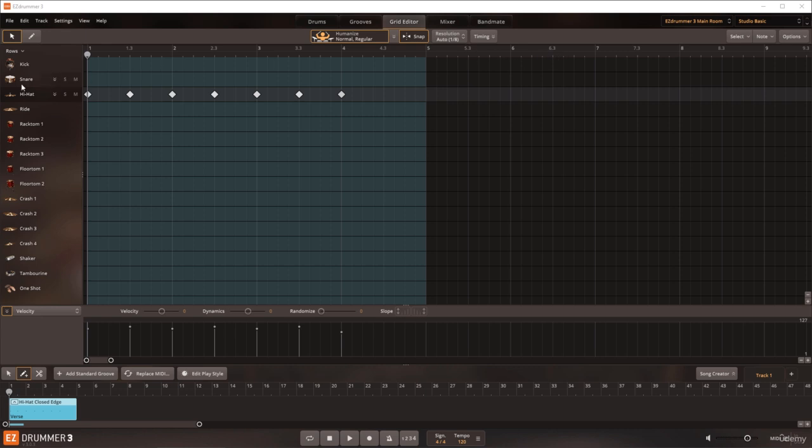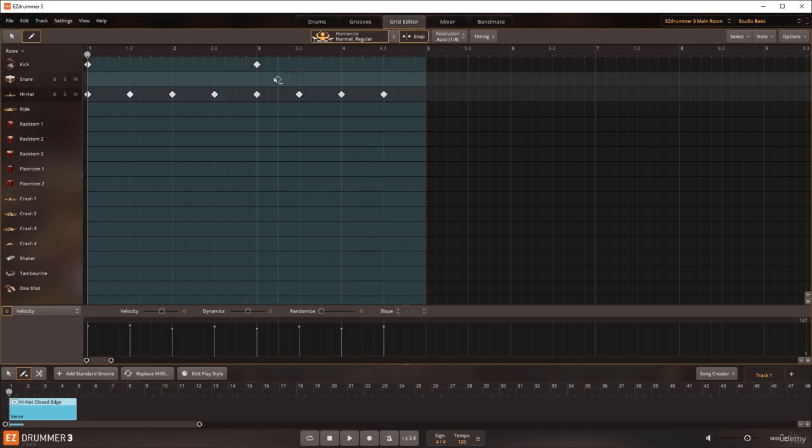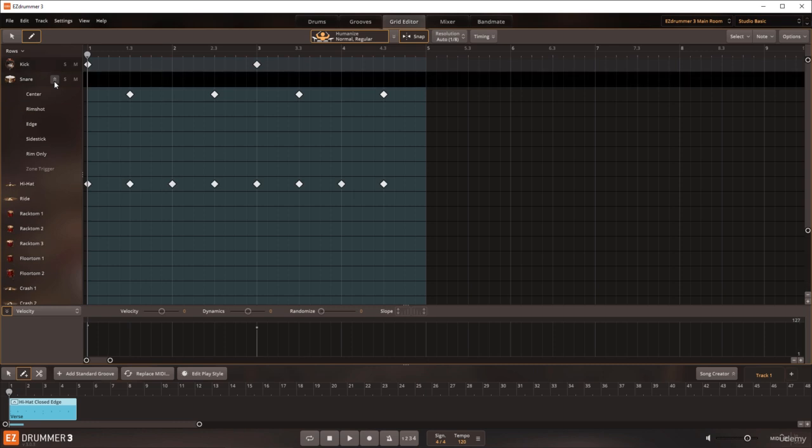Of course, we can add other drum hits too, such as the kick here. I'll add an extra hi-hat there. And now the snare. Notice this drop-down arrow for the snare. When clicked, we reveal these other snare sample sounds. Let's substitute a couple of those snares.